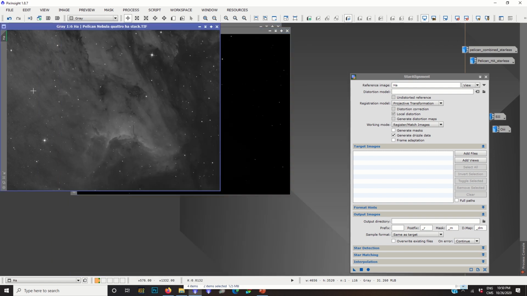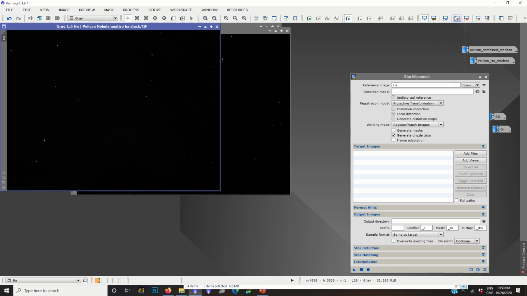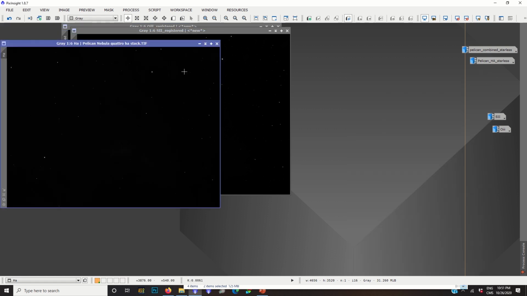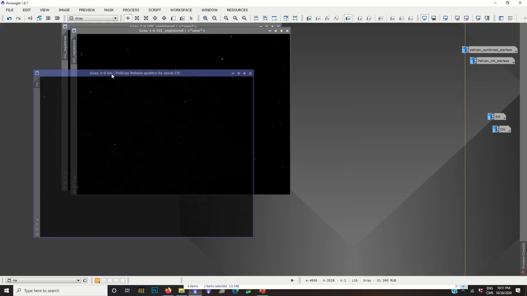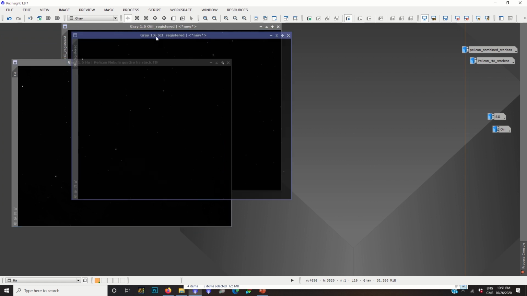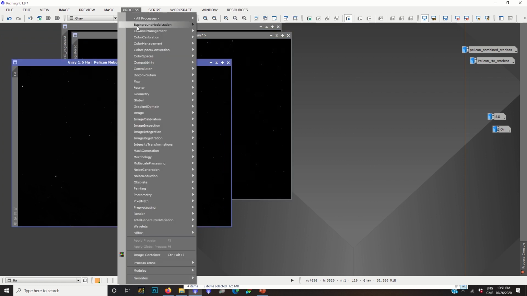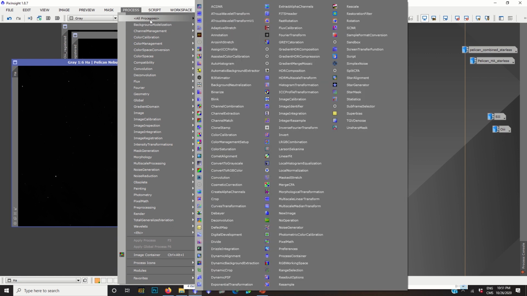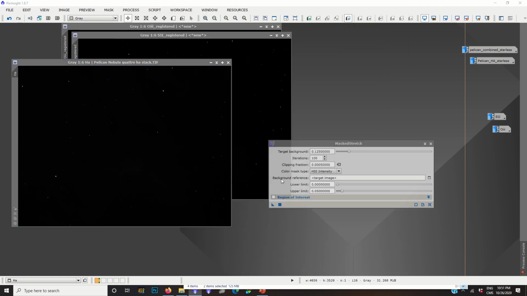These were all just temporarily stretched. I am still in the linear state, so I have not stretched these. Exit out of this, but I am going to right now. And the tool I'm going to use to stretch these is masked stretch, and that's in process. So I'm going to go up to process. Where is it? Masked stretch. Okay, and I keep everything the same, and then just drag and drop.